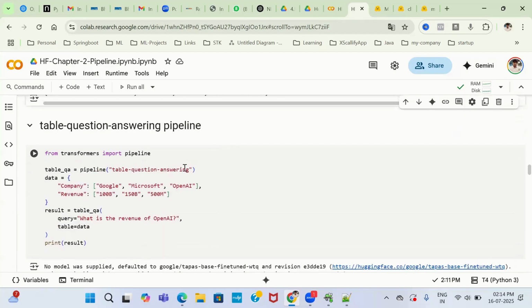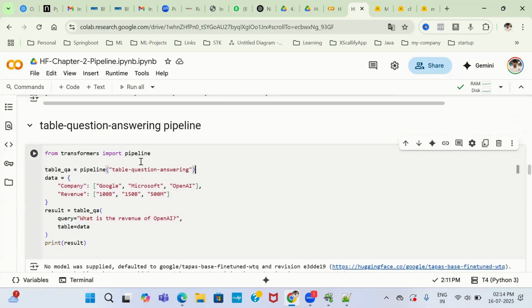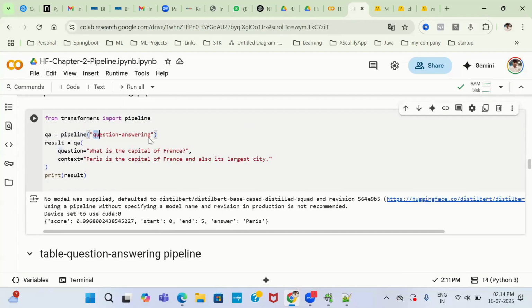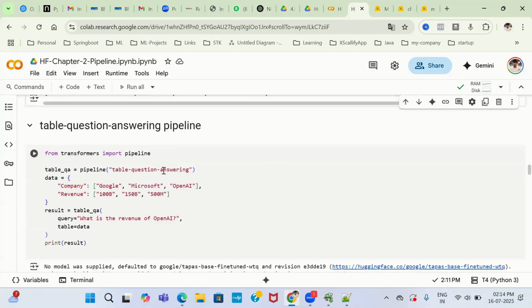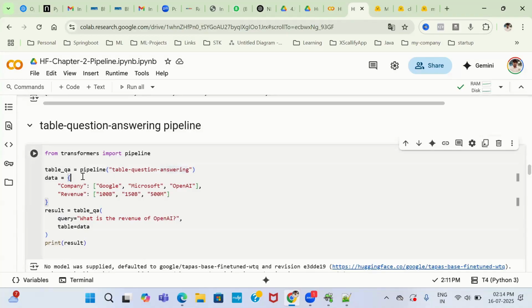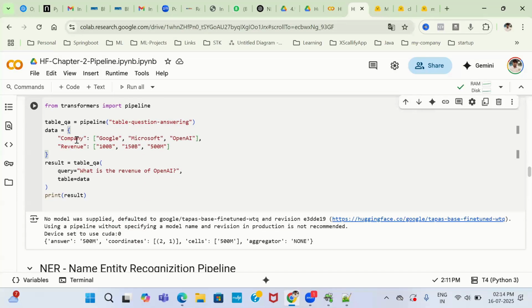There is another extension, a question answering, this is the table question answering. Suppose you have tabular data, the company revenue. Earlier it was text data, now it is tabular data. You give this data as the context and you are asking some question.